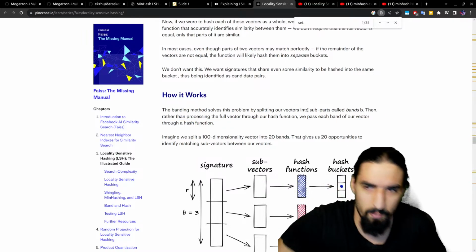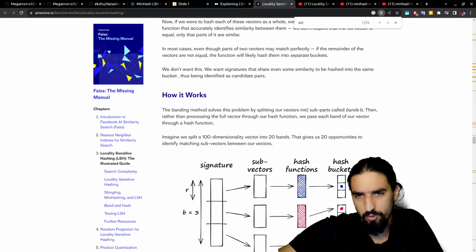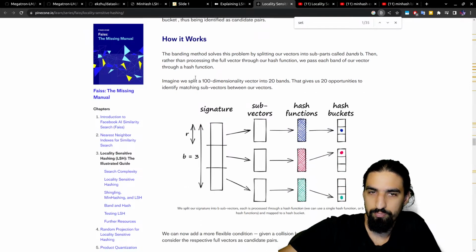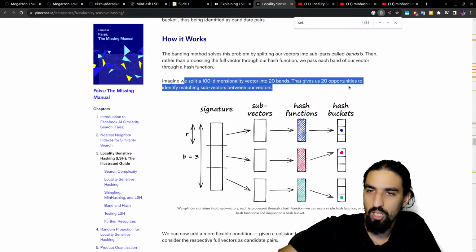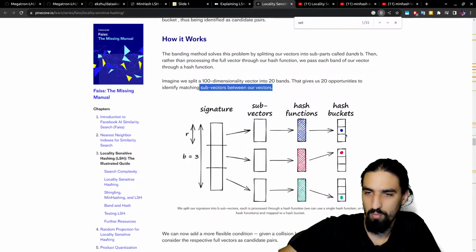Splitting our vectors into subparts called bands B. Okay, then rather than processing the full vector through our hash function, we pass each band of our vector through a hash function. Imagine we split a 100 dimensionality vector into 20 bands. That gives us 20 opportunities to identify matching subvectors between our vectors. So 3 bands in this example, subvectors, and then we hash them and we put them into some of the buckets.